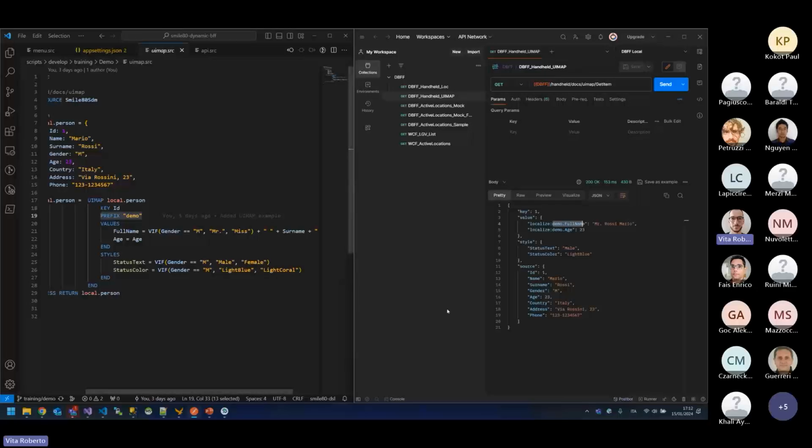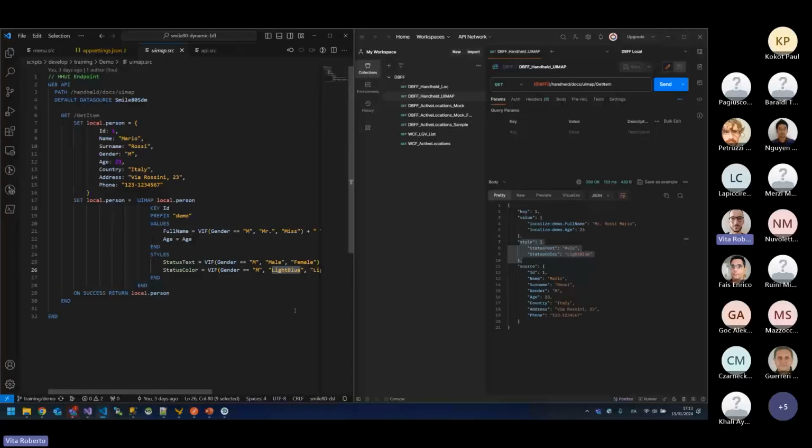Then we have the style object, and we asked for the status text and the status color because we wanted to highlight the gender, so male or female, with a different color. And we got this style object. This object is automatically used by the application to show some UI visual customizations.